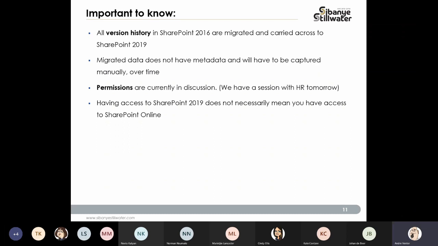We have a discussion with the HR people tomorrow, and we'll clarify a bit more on the permissions and how that will work. And then I've also mentioned this: having access to 2019 doesn't mean you have access to SharePoint Online. So we must differentiate between the two. SharePoint Online sits on Microsoft. SharePoint 2019 sits within the Sabanya environment. Okay.